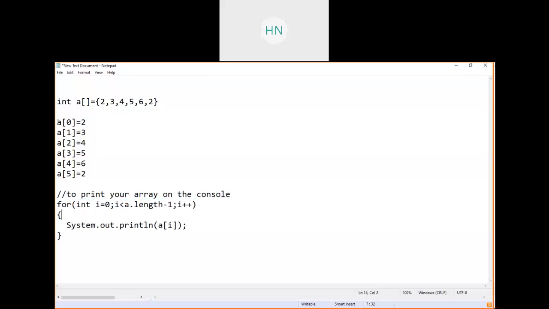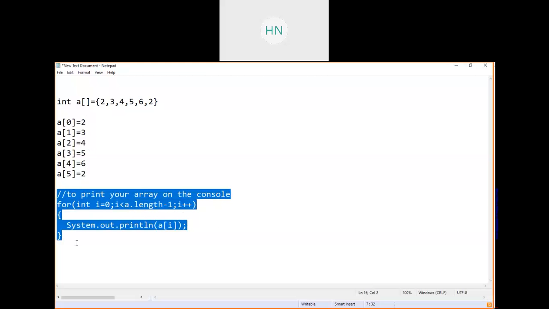So to find out the duplicate element, what we are trying to do is compare the index values. Based upon indexes, we are fetching the values and comparing those values. If the values are the same, like a of 0 is 2 and a of 5 is 2, then that duplicate value we are printing on the console. This is the code to print the array on the console.